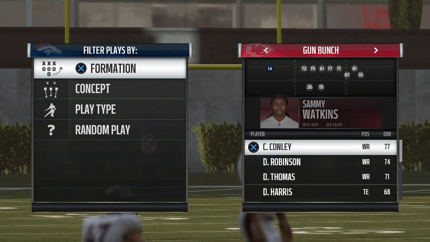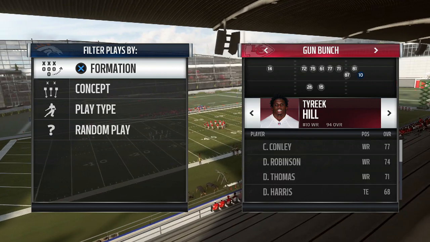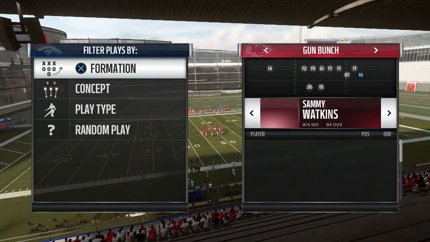So we're gonna go ahead and set up our players. We're gonna put Watkins over here on the left side. In the middle, we're gonna put Conley, and then we have Tyreek Hill on the outside.